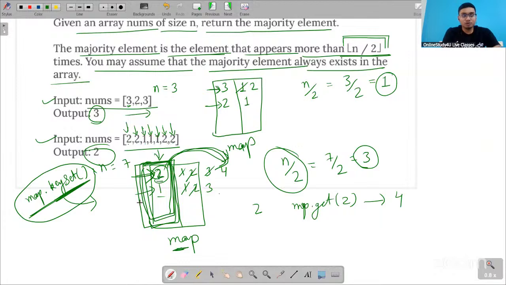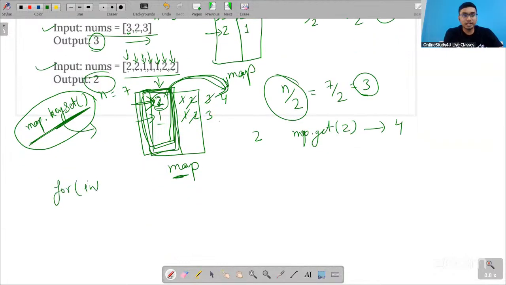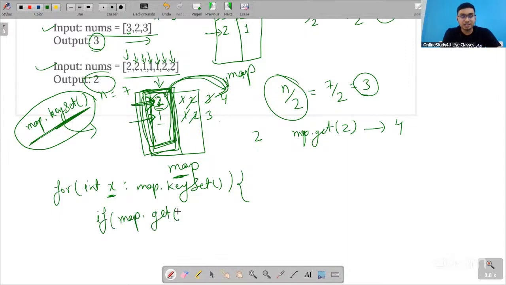Just listen carefully. Here I've written the int data type, any variable name you can give, and I'm going to traverse on each key in map dot keySet. This loop will iterate one by one. So first x is containing 2, then in the next iteration x will be containing 1, like this. With the help of the key we can get the value, as I just told. So I will check if map dot get of x, where x is containing the key, 2 then 1, one by one, will give 4. If I write get, it will give the corresponding value. So I will check if map dot get of x is greater than n by 2. If it is greater than n by 2, then we have to return this.